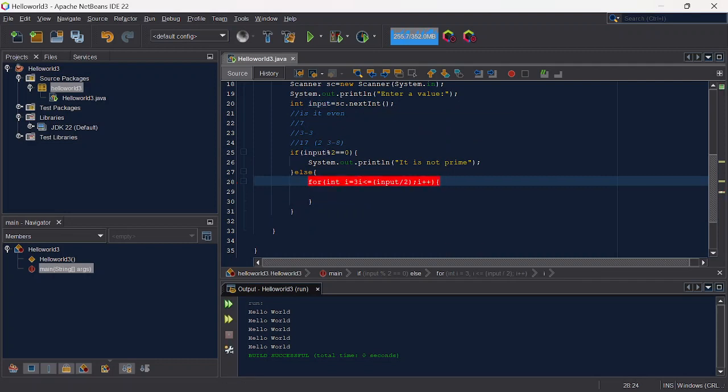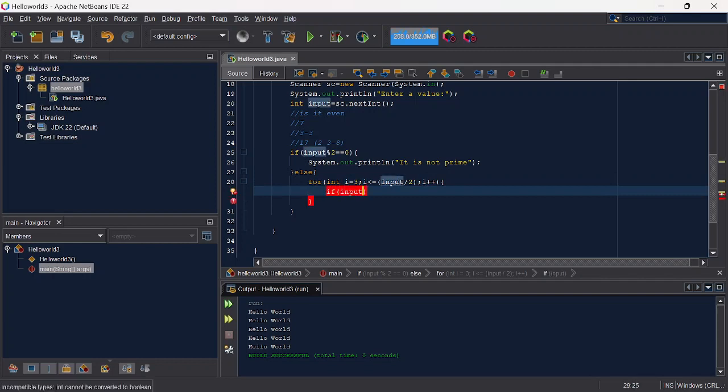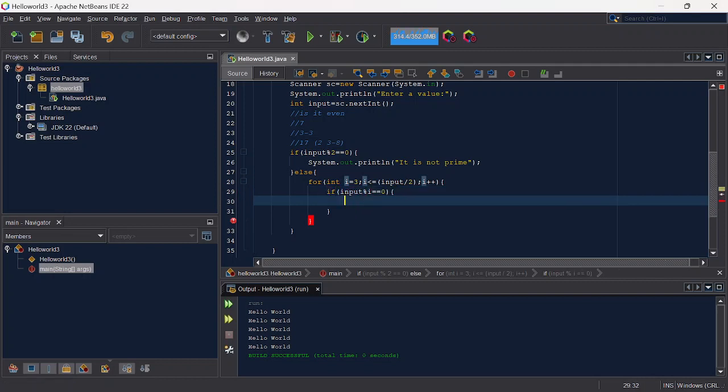Okay, so now if input modulo i, the remainder with i, is equal to 0, that means it can be divided by i, that means it is not a prime.